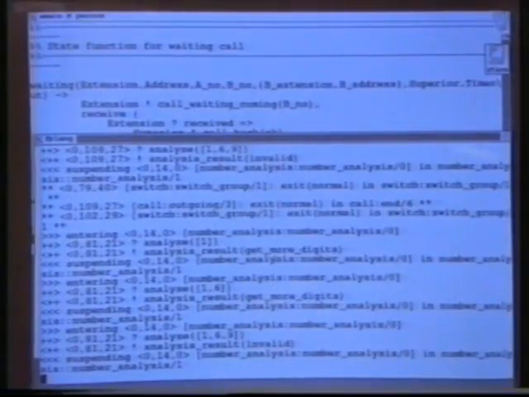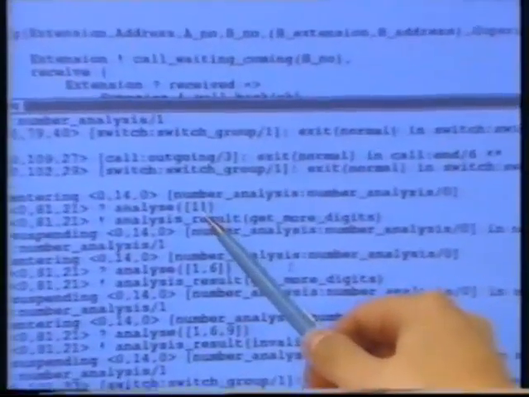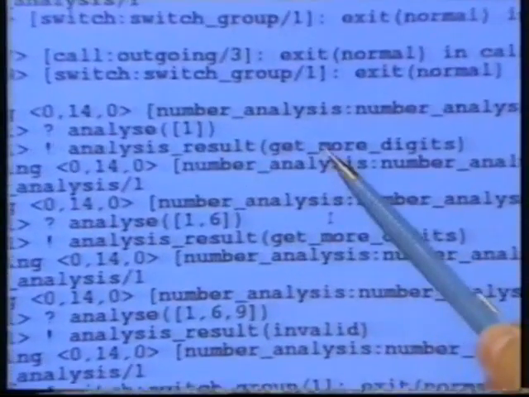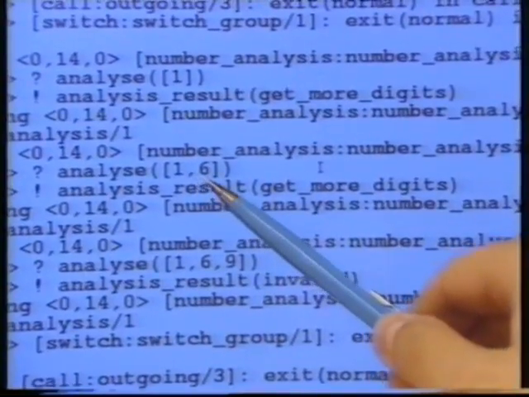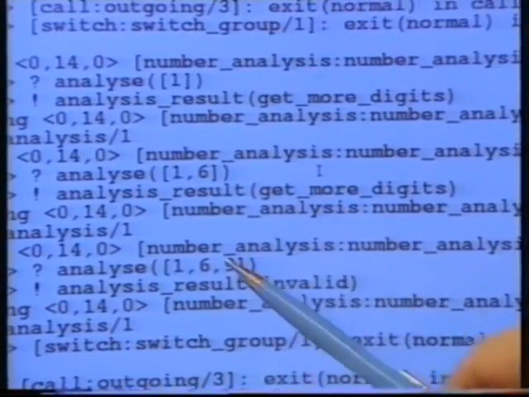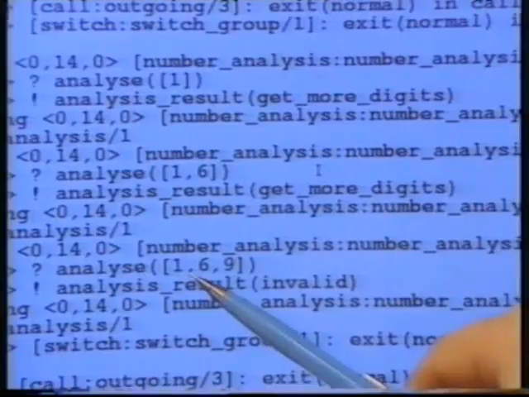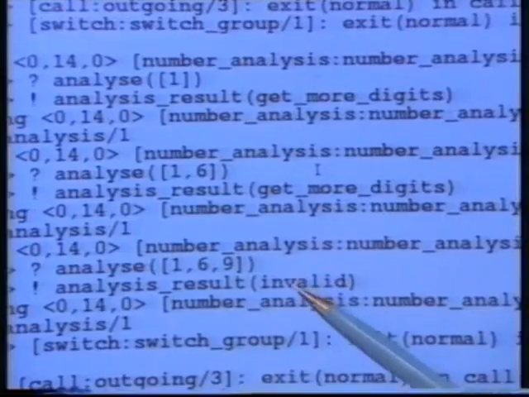I'll now dial an incorrect number. 1, 6, 9. Here again we see a symbolic trace of the communications to and from the number analyzer. Again, it got the request to analyze the digit 1 and returned the result get more digits. Then it got the request to analyze the digits 1, 6 and again returned the result get more digits. Finally, it got the request to analyze the digits 169, but this time it returned the result invalid, as this number is invalid.